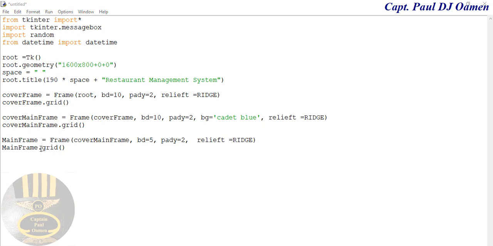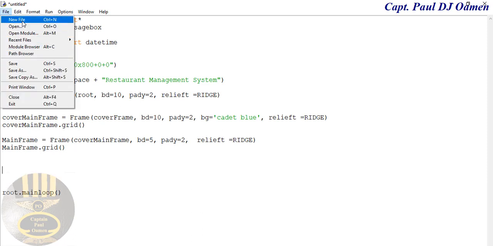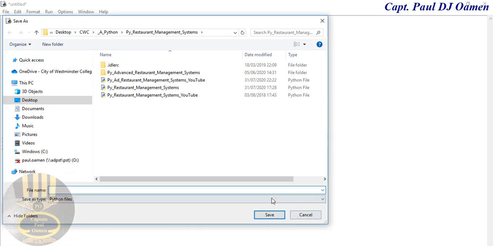Okay. And before I go any further, let me just run things up here. Dots main loop, which means the system should loop. Okay, that is fine. Let me save this first. Save as. Okay, I'm going to save it right in here. I'm just going to call it new improved advanced restaurant management system. Let's say improve there.